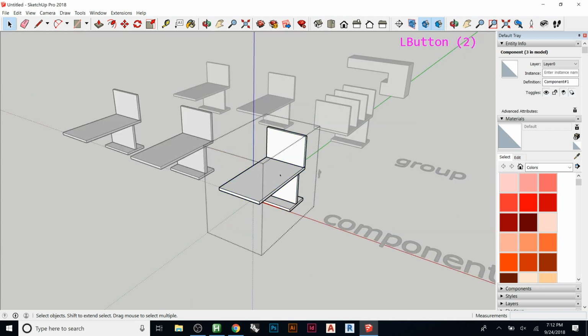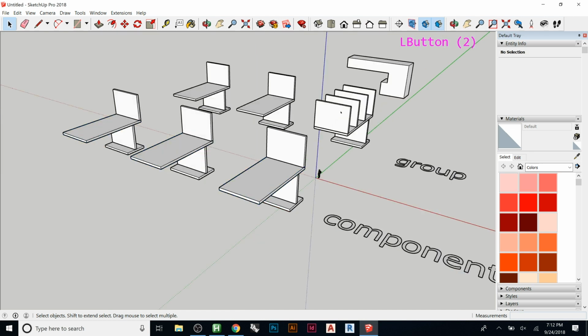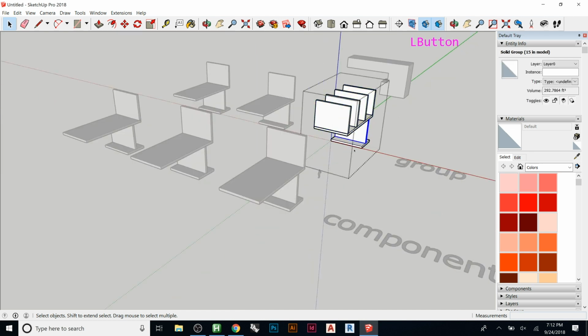So if I go into this, as soon as I pick this, notice how it's selecting and highlighting objects that are not in this one, but are in other components related to this. So here, whenever I pick this, it's only affecting what's within there.